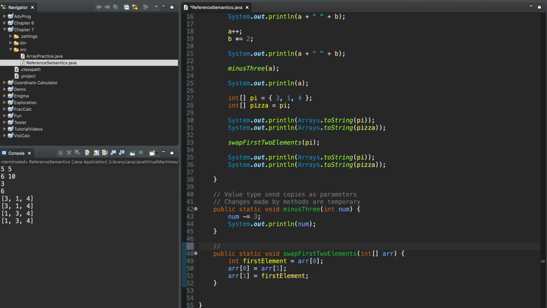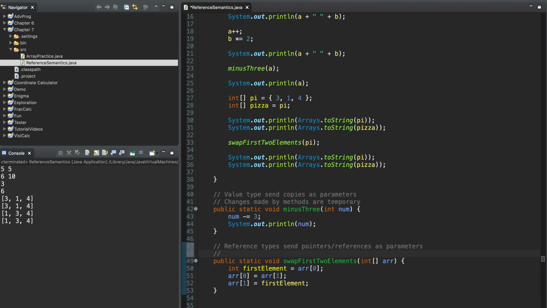So we would say that reference types send pointers or references as parameters. It means you get the original copy. Changes made by methods are permanent.